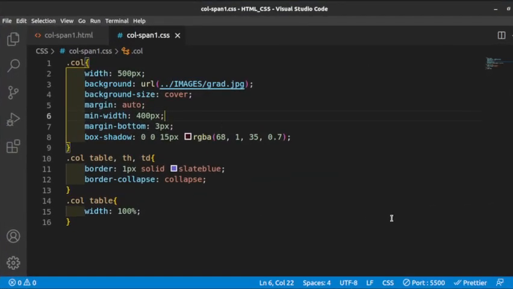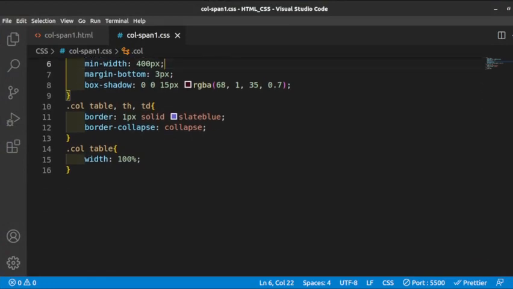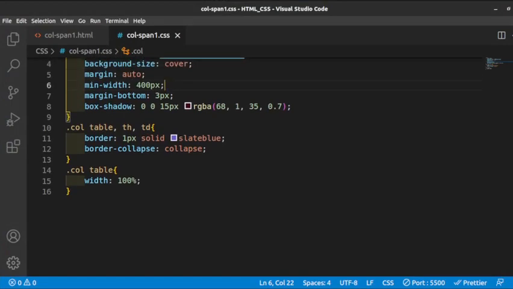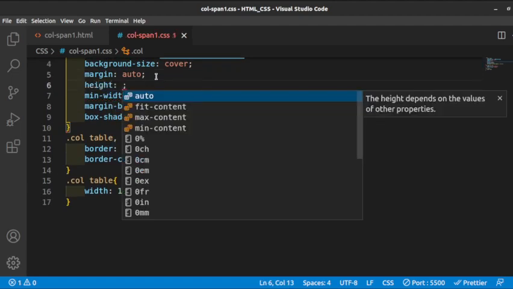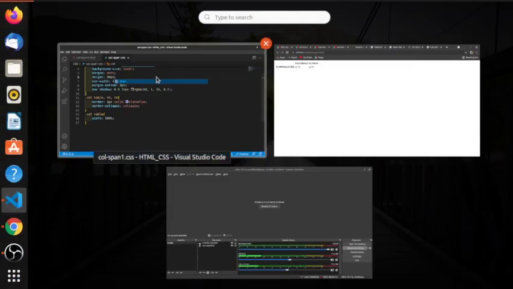We could also talk about, for example, we could put a height here. We can say height for the column, and we can begin with 30 pixels. We see how that will look like. This is what we have.